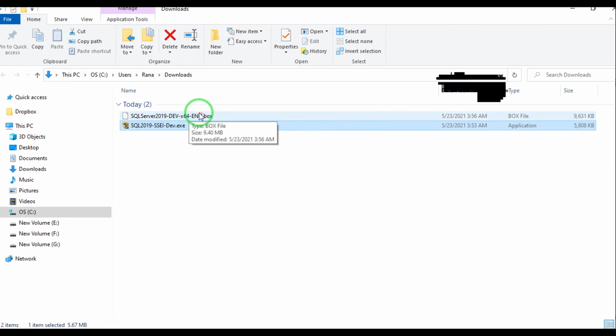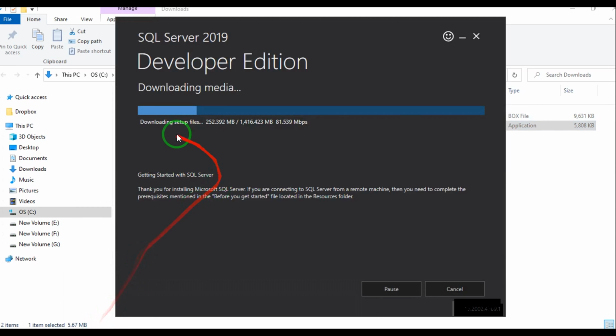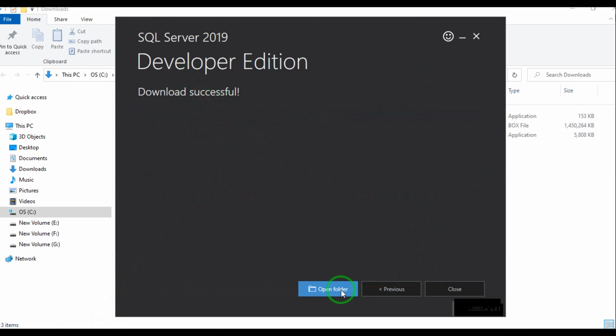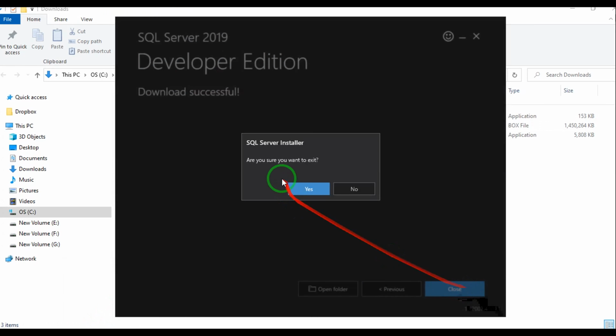It says start downloading. It will get downloaded in a couple of minutes. It depends on your internet speed. So it gets downloaded in some time. It's about to finish and the download is successful. So we will close it.